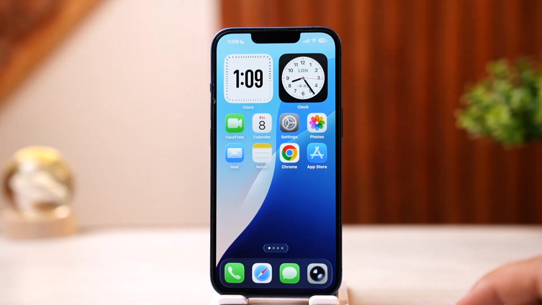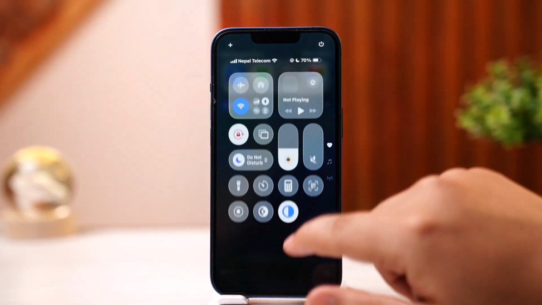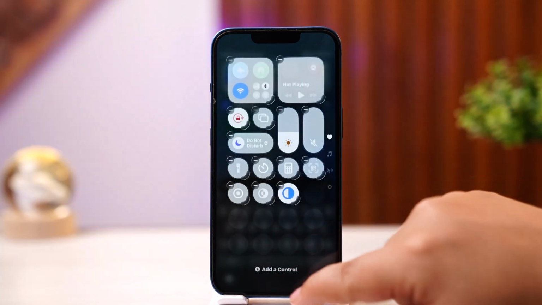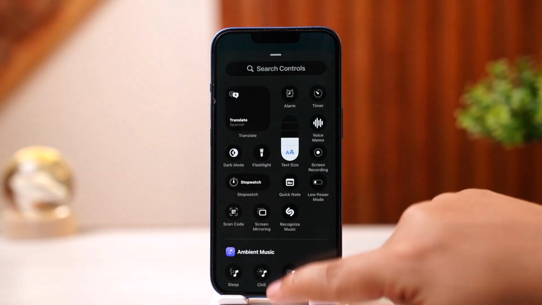Now also you can enable optimized battery charging and battery saver mode as well. So scroll down your notification panel. If you do not see battery saver mode here, tap and hold on it and then tap on add a control and select the low power mode and add it, and you can switch to low power mode.